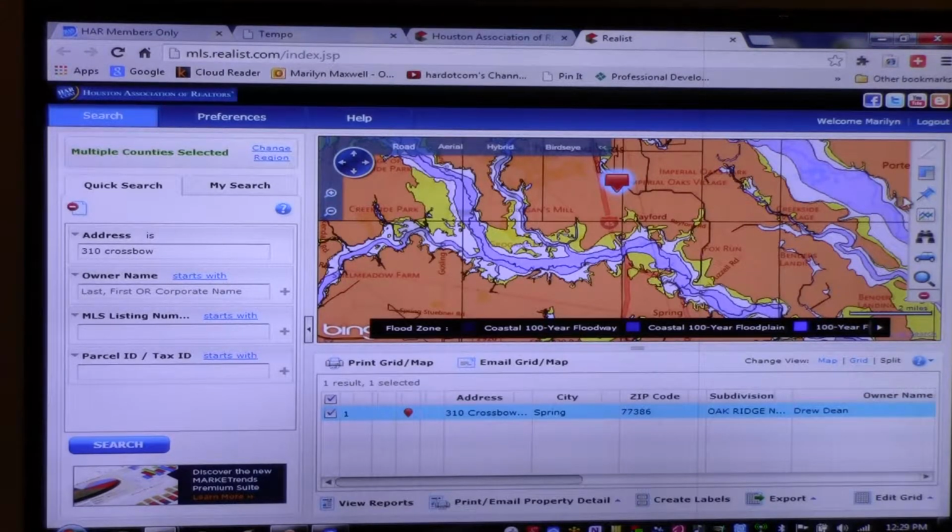Okay. Does it give us, on the search side, a person's name option? You can do owner name here. Is that what you mean? Property address or owner's name or MLS listing number if you have it. It's pulling from both MLS and tax data.